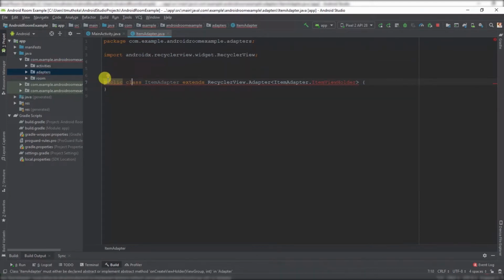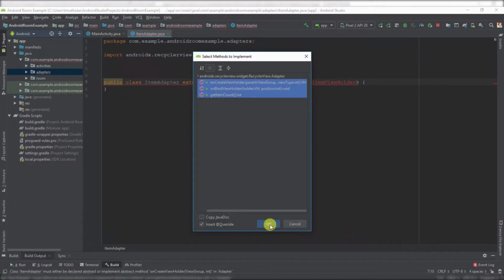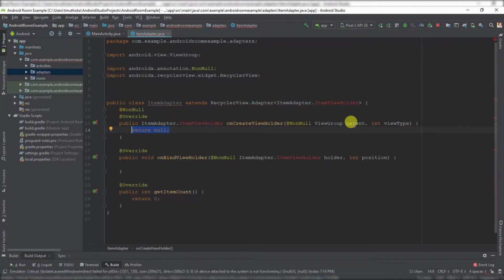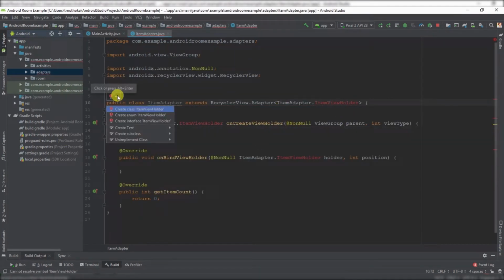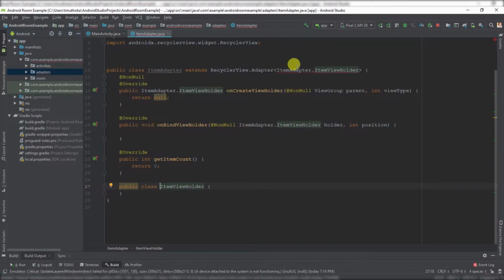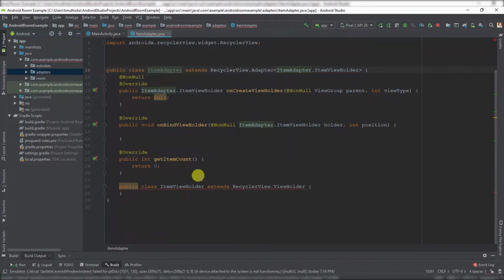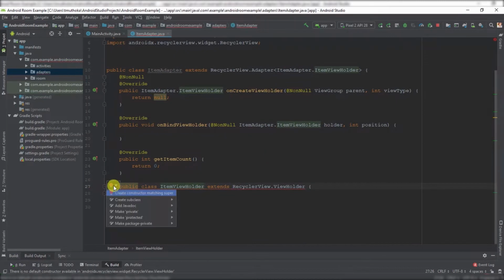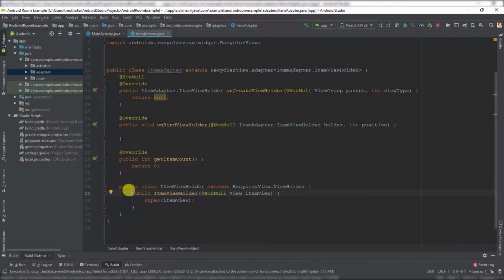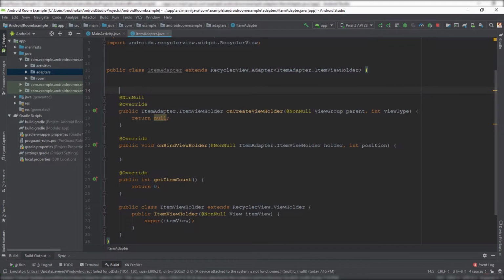Let's try to implement the methods, and then we need to create a class of the ItemViewHolder. So we have the class there, and then again, don't forget, I find that pretty easier because it's just making everything for me. There, voila. I feel like I'm being lazy, but hey, if it's doing all these things for me, why not use it? Because I might keep coding and then I find that there's an error.